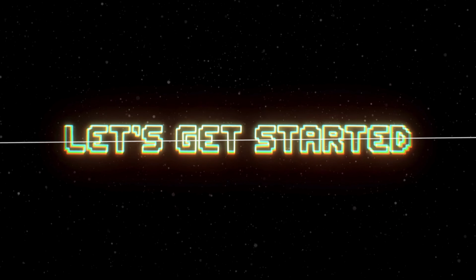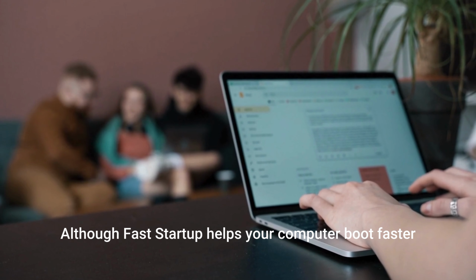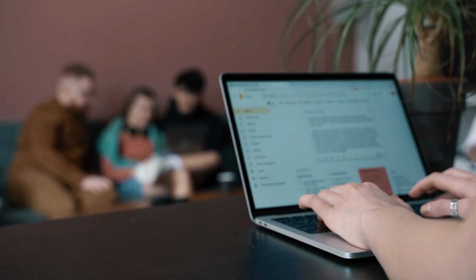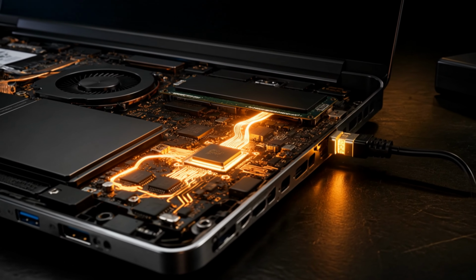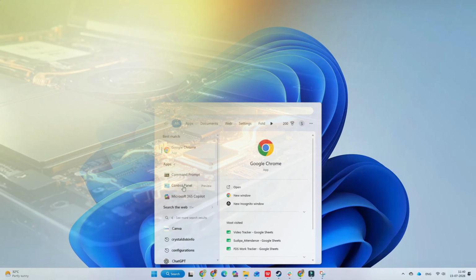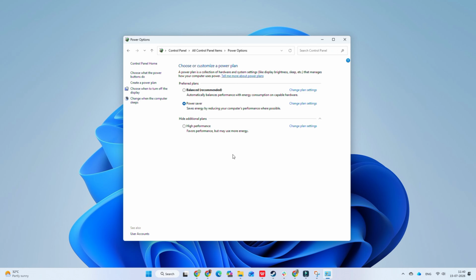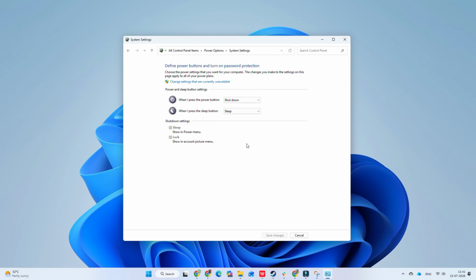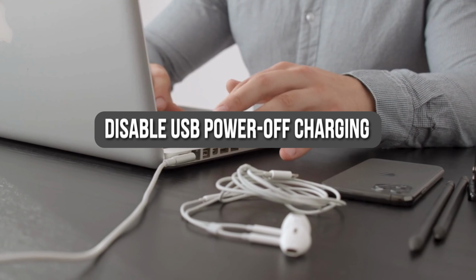Let's get started. Turn off Fast Startup. Although Fast Startup helps your computer boot faster, it doesn't perform a complete shutdown. In some cases, hardware components continue draining power even after the laptop is turned off. To disable it, open the Control Panel, go to Power Options, click Choose what the power buttons do. Now click Change settings that are currently unavailable. Under Shutdown settings, uncheck Turn on Fast Startup. Save the changes.